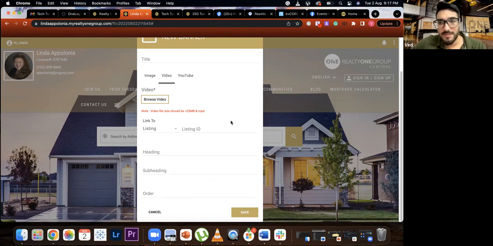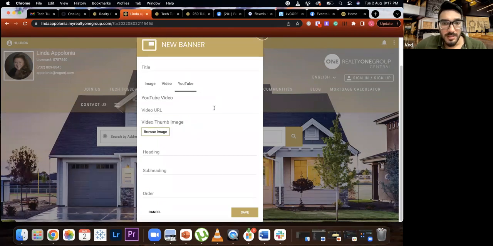And lastly, if you want to show a YouTube video in the background of your website, you'll have to click on YouTube. And then you can add the YouTube URL over here. And if you want to show a thumbnail image of the video as well, then you can add the image over here. But I would suggest that if you have a YouTube URL, you can just copy paste that URL over here and click save, because that video will keep running in the background.